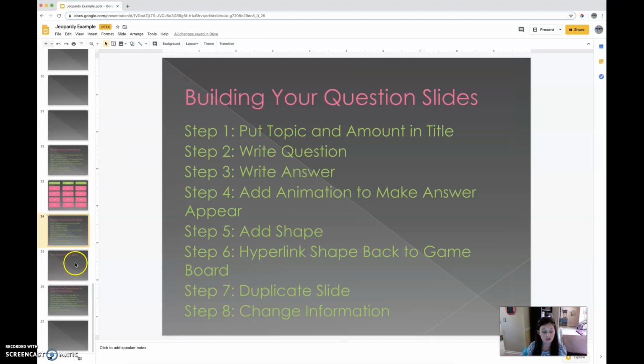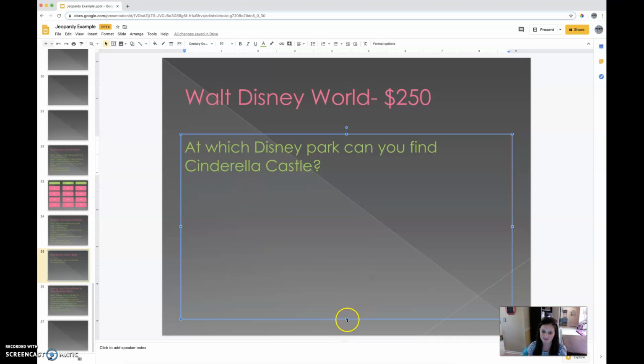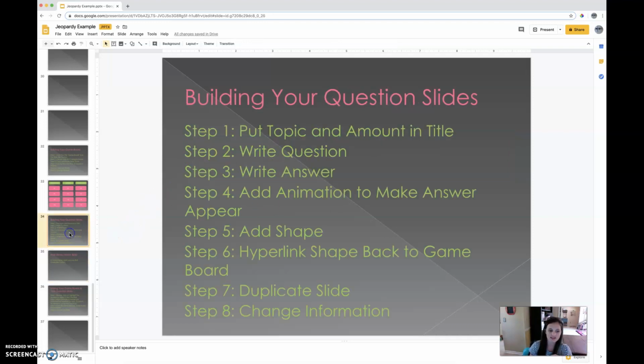The next thing you're going to do is write your question. So my question is going to be, at which Disney park can you find Cinderella Castle? It's actually not called Cinderella's Castle, fun fact, but it's just called Cinderella Castle. And I'm going to make this little box smaller. If I put the answer straight into that, that would be a problem because it would come up right when we clicked on the slide, and we don't want to do that.